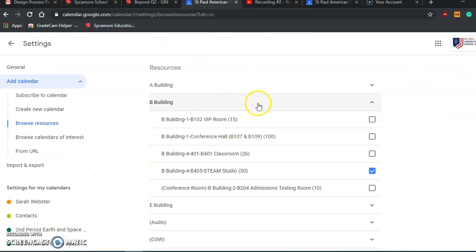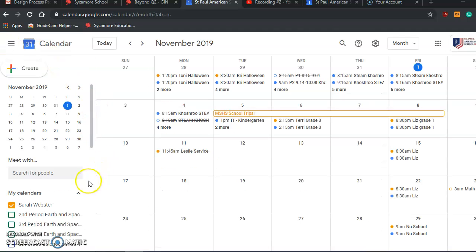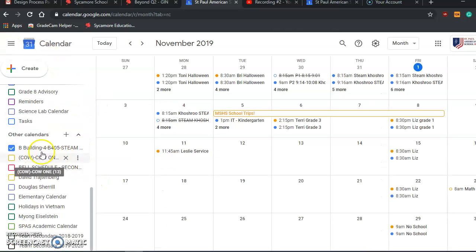This will allow you to browse the various things in the B building that you can sign out. And you're going to click on your Steam Studio, and then it should add it. This is the new one that I've been using this year.